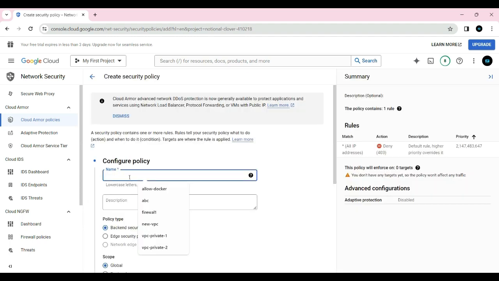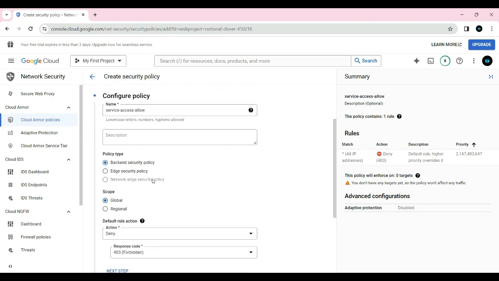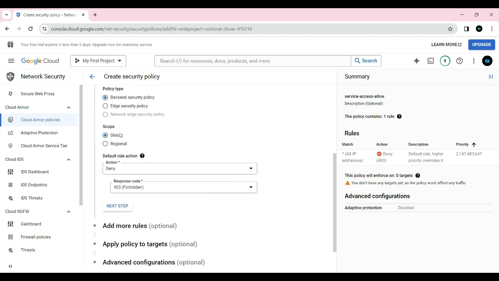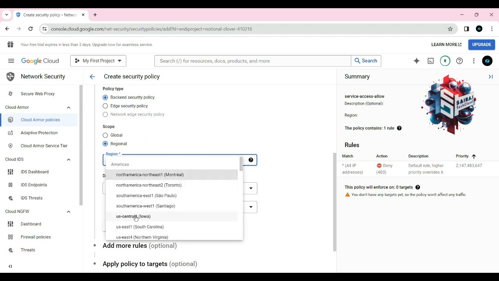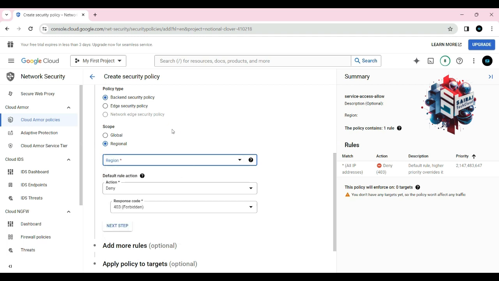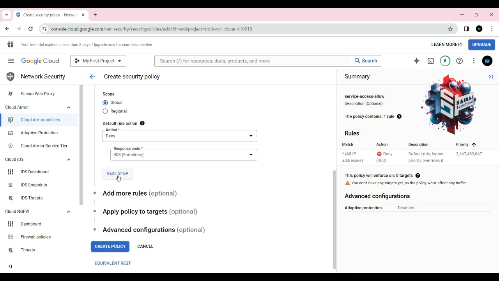Then assign the name of the policy, service access allow. Then for policy type, you can select backend security policy type or a security policy type based on your requirement guys. You can select here. Then you can select the scope as global, or you can select a specific region. If your application is located in a specific region, then you can select here like US Central 1 and US East and anyone, but I selected the default. Then click on next step guys.